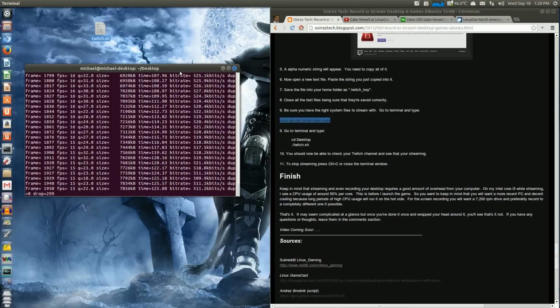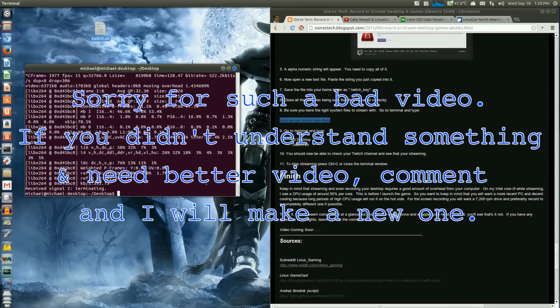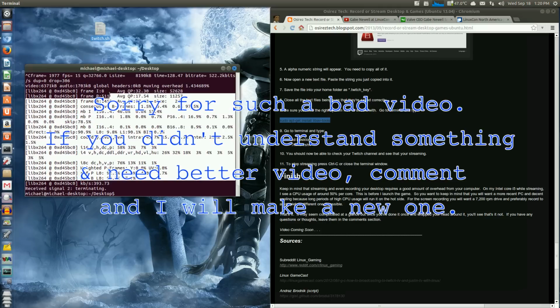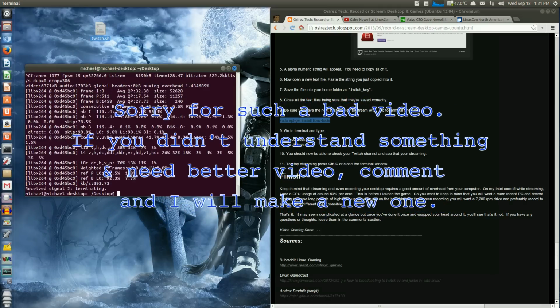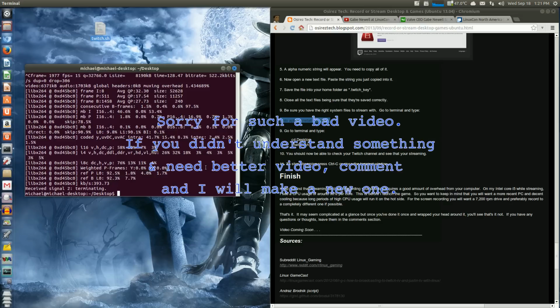To stop your connection though, go back to your terminal, hit Control C, and the connection will stop. And go back to the prompt, and there's some information over here about it. Don't know what it means, but that should be it.